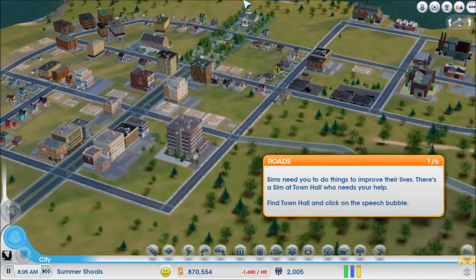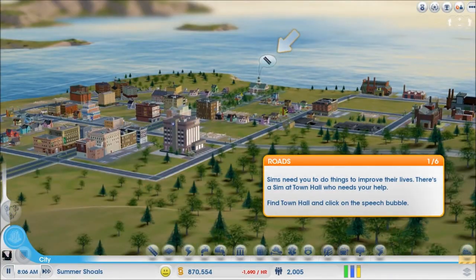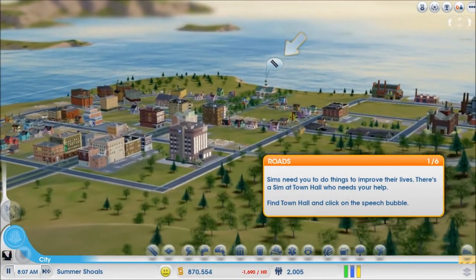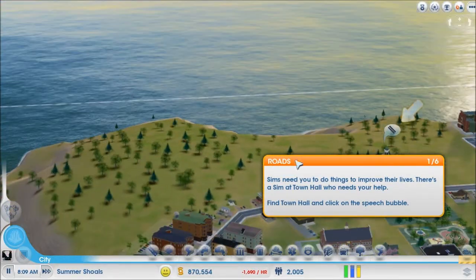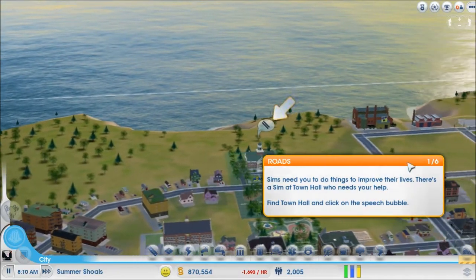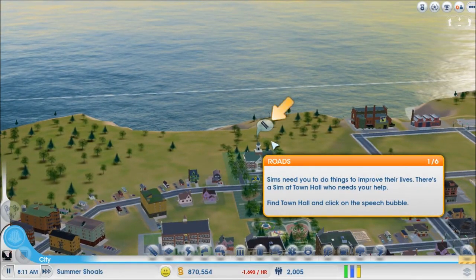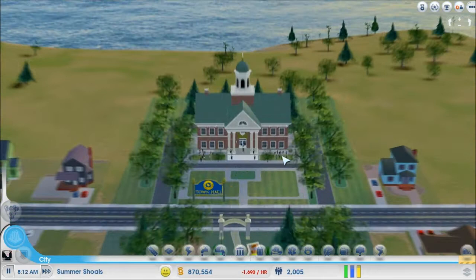Wow, this is just going to go really slow unless I... Oh, come on! Man, come on, we're hauling along. Okay, so they need things to do to improve their lives. Here's the Sim who needs your help. Okay, so click on the town hall and find a speech bubble. Wow, just look at these Sims.